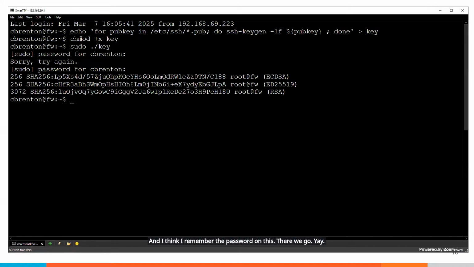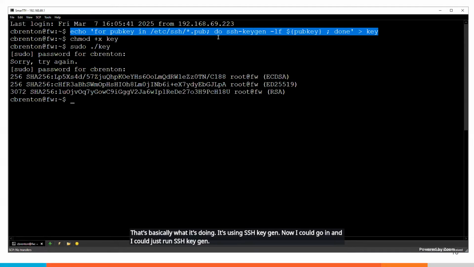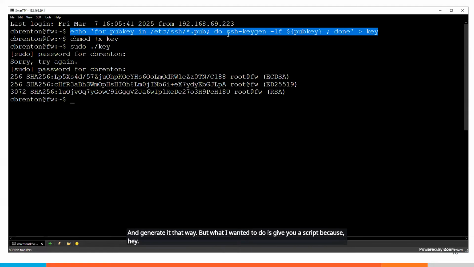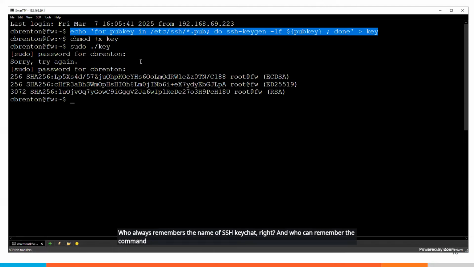So what do we just do? Okay, this first echo command prints all of the public keys for this local server. That's basically what it's doing. It's using ssh-keygen. Now I could go in and just run ssh-keygen and generate it that way. But what I wanted to do was give you a script because, hey, who always remembers the name of ssh-keygen, right? And who can remember the command line switches they need to do this?